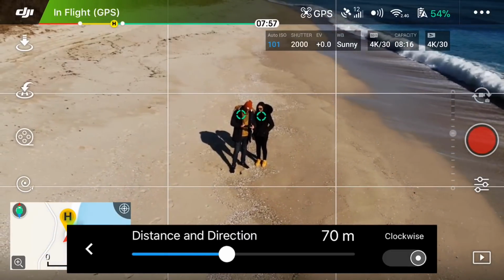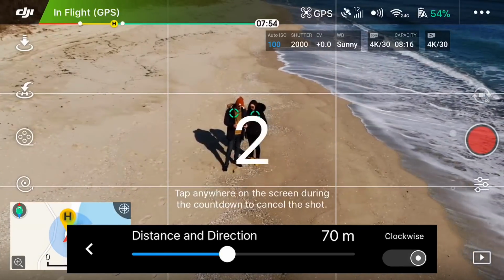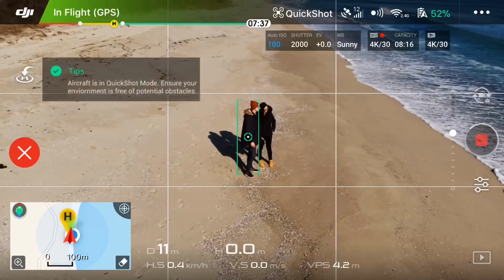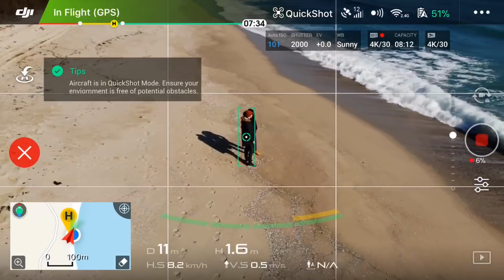The next quick shot is called Helix. It basically flies around your subject in a spiral while also gaining altitude. And once again here you can choose your distance and your direction, clockwise or anti-clockwise rotation.